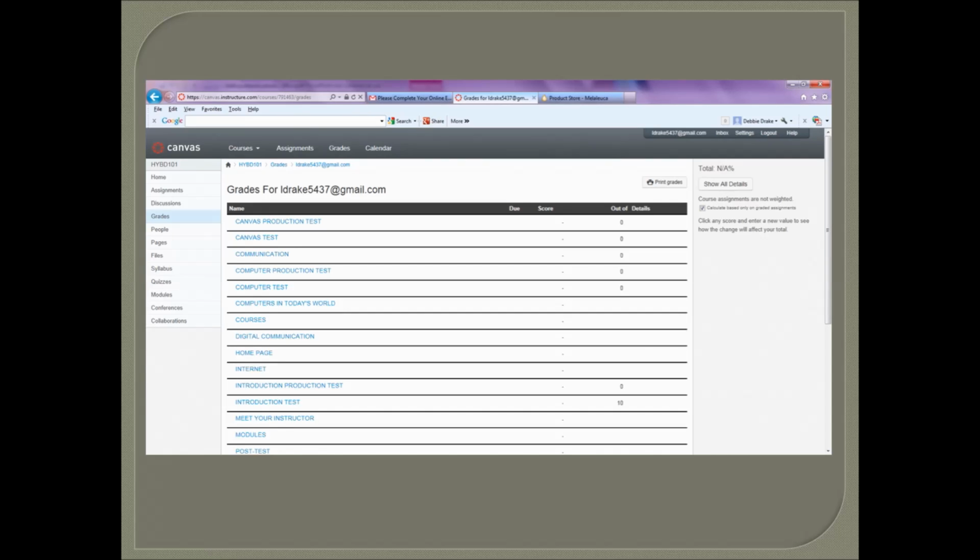But it will tell you your score out of so many. Say on the Canvas production test, if there's 20 possible and you got a 17, it will say 17 out of 20 on there. But you'll be able to look at your grades. If you ever have any questions on your grades, please get a hold of an instructor and we will look at it together and see what's going on and if we need to fix something.